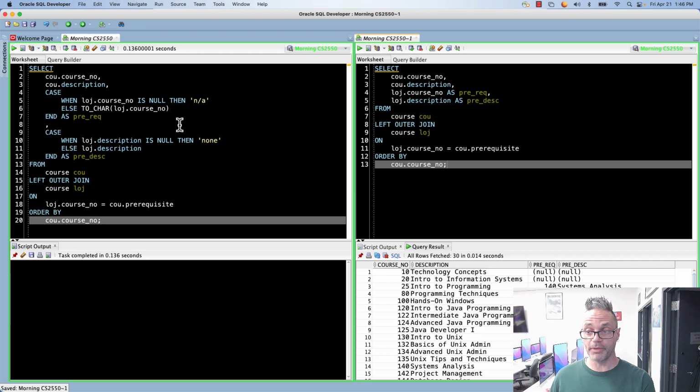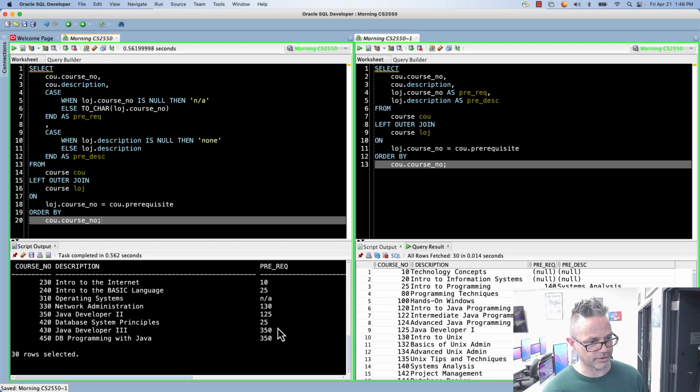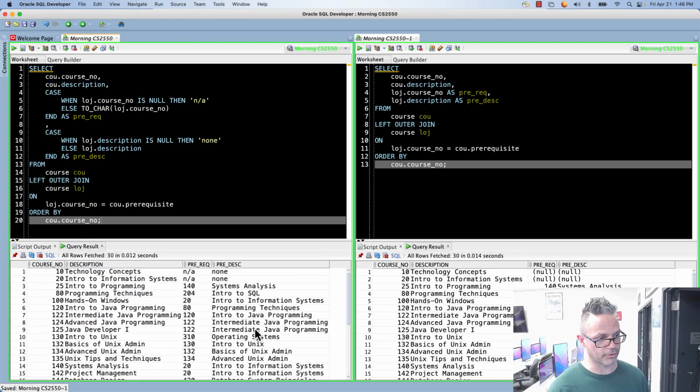So I'm going to take that numeric value and turn it into a string value, because whenever you're using a case block, you have to make sure that the data types match. Since I'm using a string value up here, I have to turn this into a string as well. And then case when loj.description is null, then 'none' in that description. I run that same query right here, and now instead I have NA in there. And if I run this as the GUI version, you can see now I have NA and none versus the null block right there.